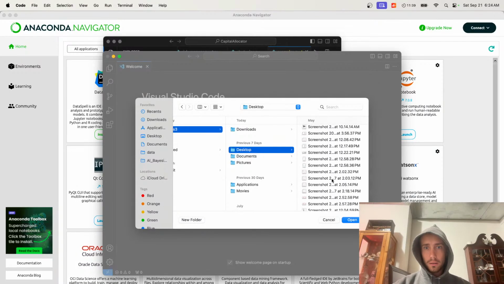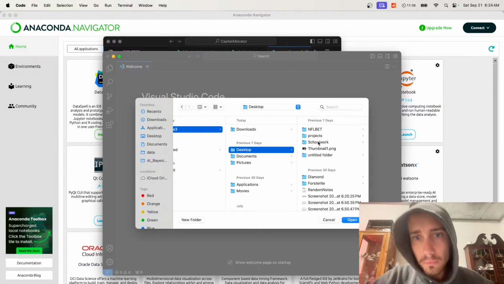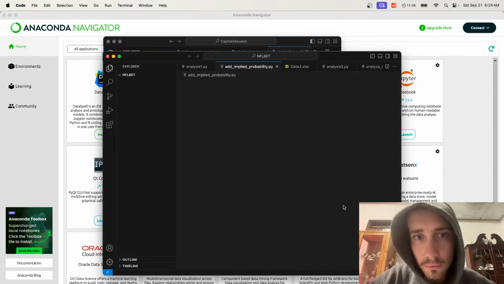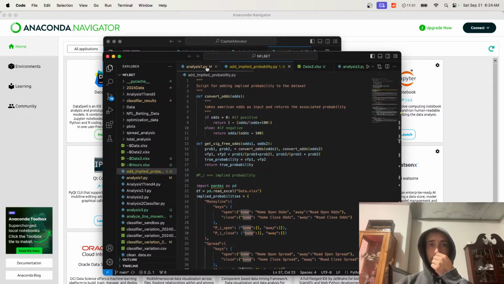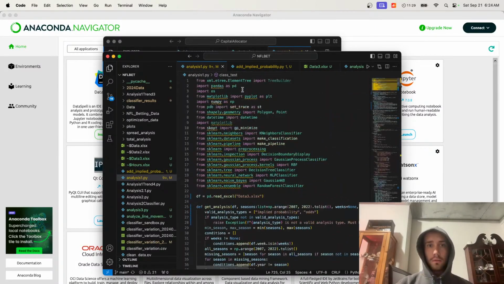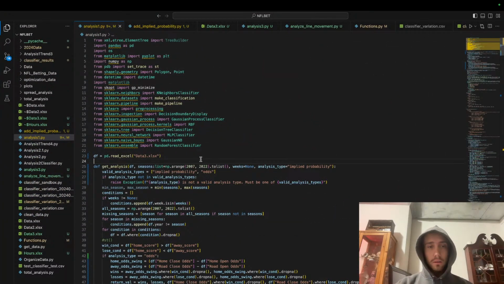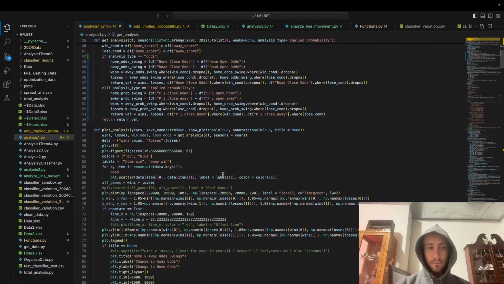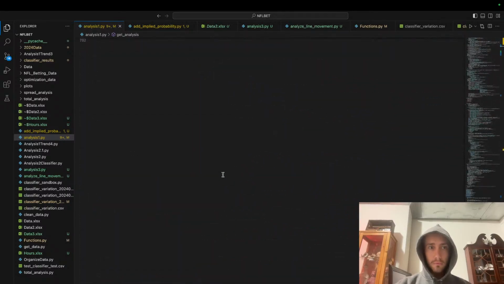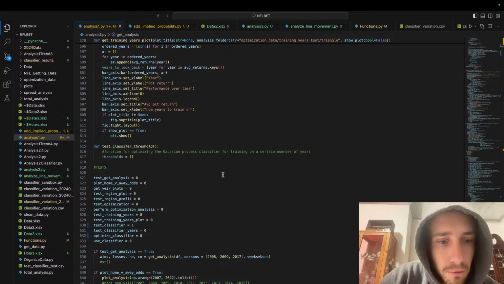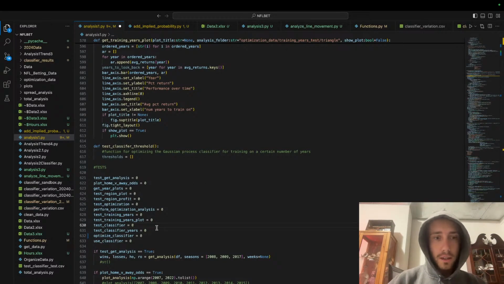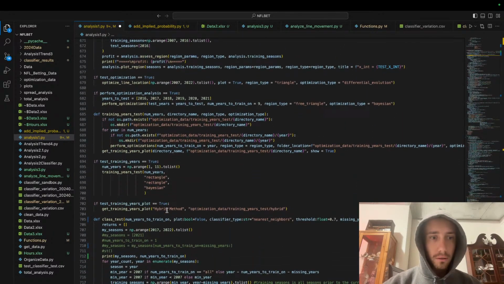NFL bets. Okay. Now we have analysis 1. Test classifier, turn that off. Test region plot, perform optimization analysis.